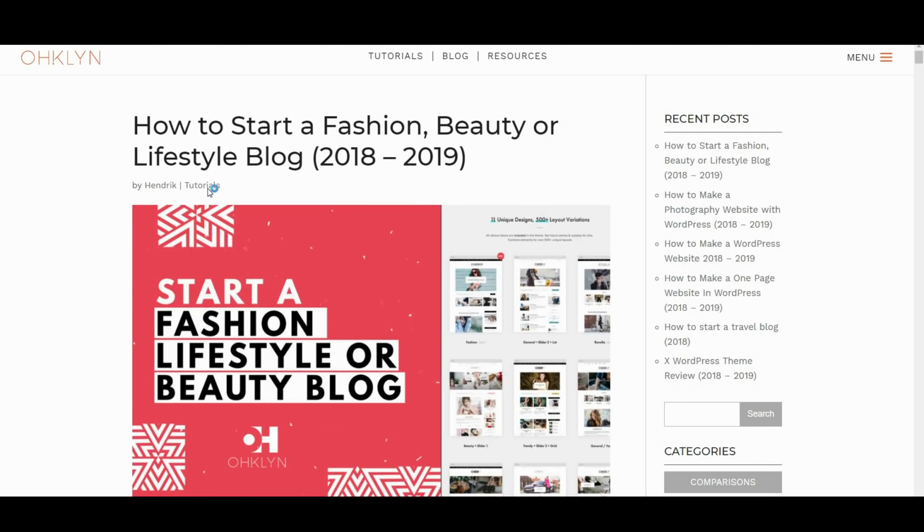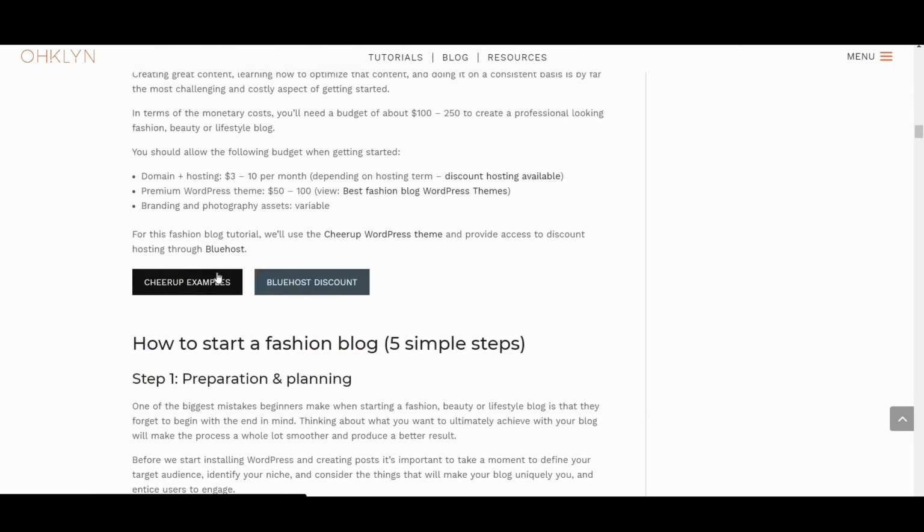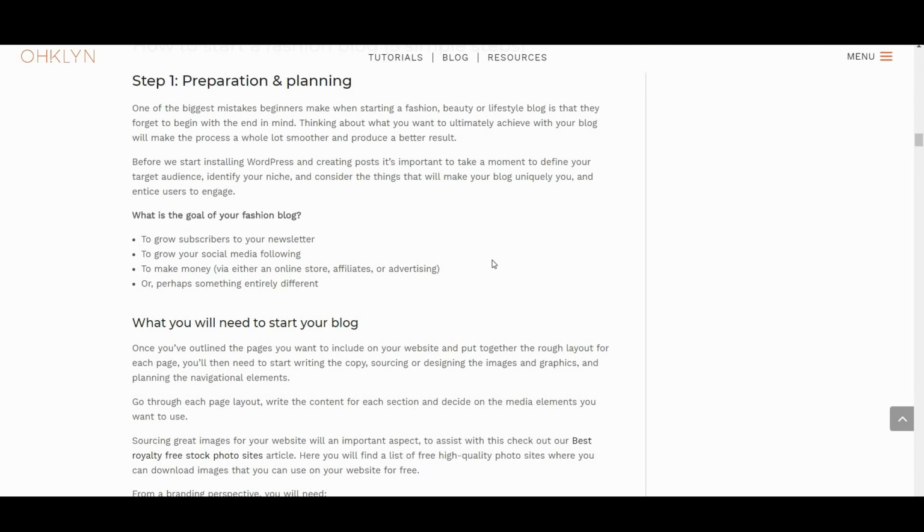Okay, so before we get started, let's go through what you need to prepare. One of the biggest mistakes beginners make when starting a fashion blog is that they forget to begin with the end in mind. Thinking about what you want to ultimately achieve with your blog will make the process a whole lot smoother and produce a better result.